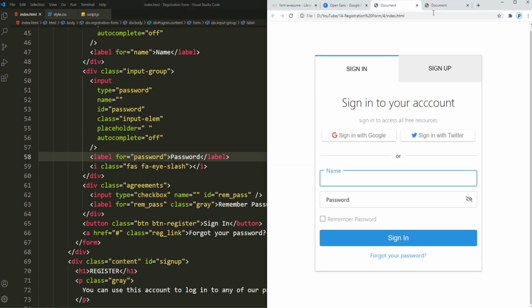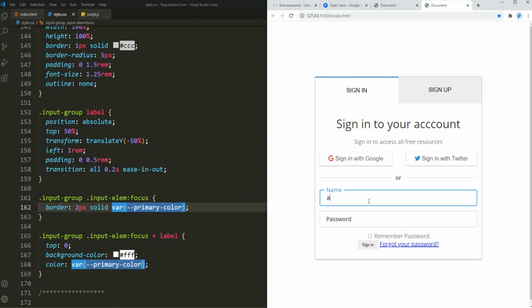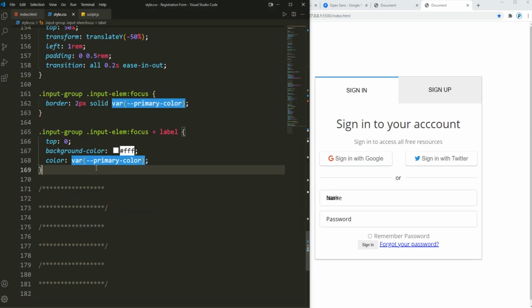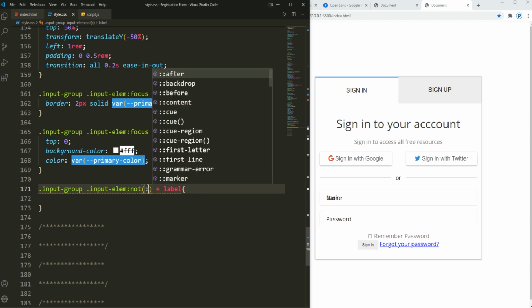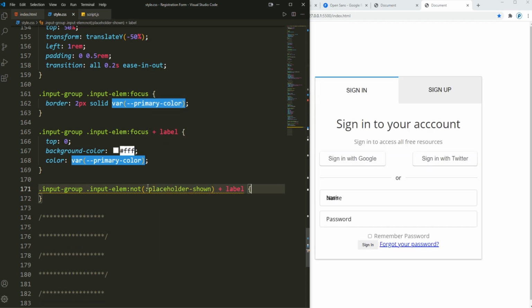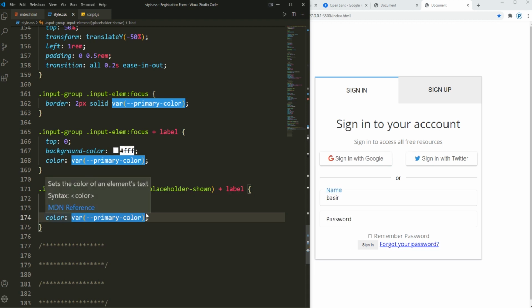Now in the document, actually here. Okay, so now if I just type in something like here, something like my name, and then if I click elsewhere, you can see that it's not in the upside direction. So in order to make that stick toward the top, I'm just gonna copy this line of code again, and then right here I'm gonna say not colon placeholder-shown. That essentially means that if placeholder is not in there, that means that something is already typed in there. So I'm just gonna copy these lines of code and paste it right here.